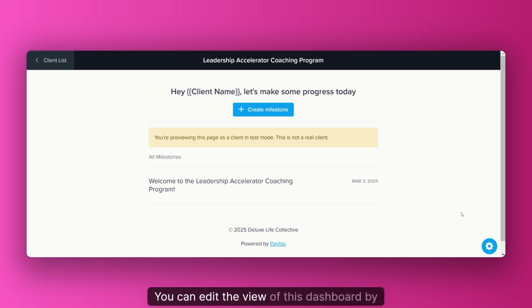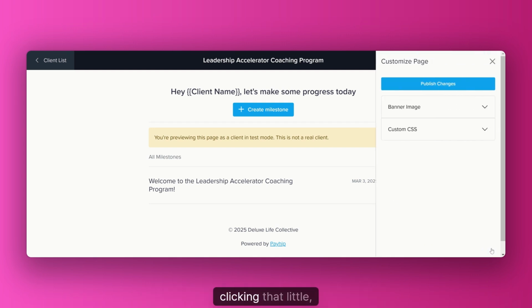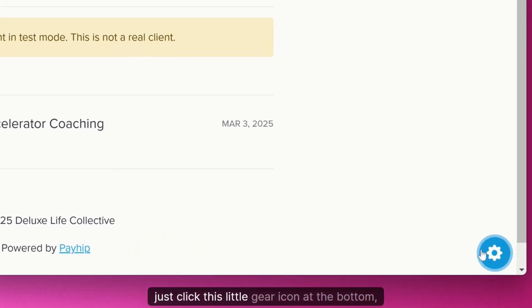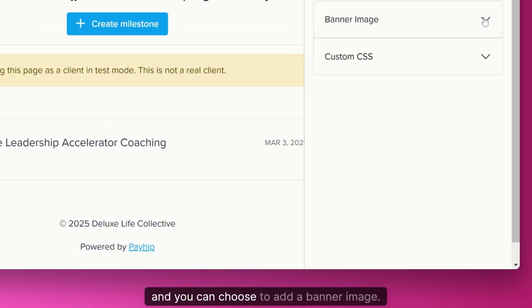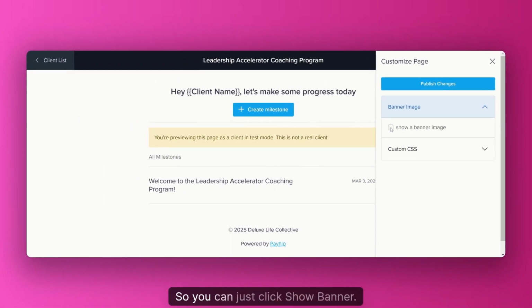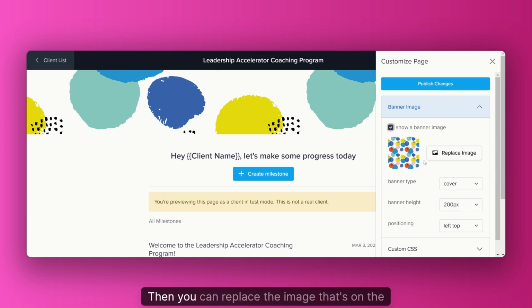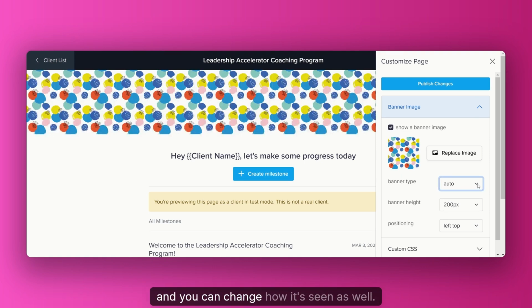You can edit the view of this dashboard by clicking this little gear icon at the bottom, and you can choose to add a banner image. You can just click show banner, and then you can replace the image that's on the dashboard. So you may want to put something that's more on brand for you, and you can change how it's seen as well.